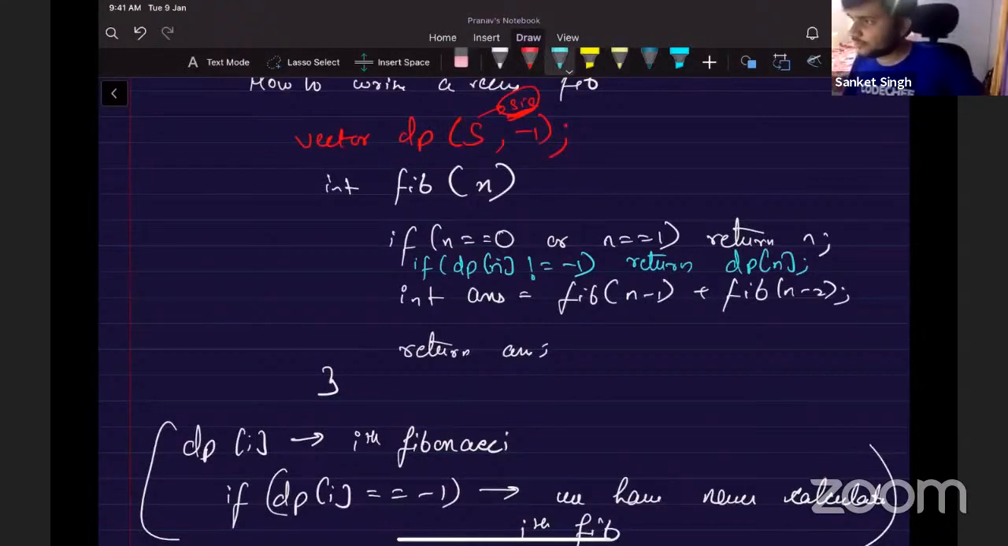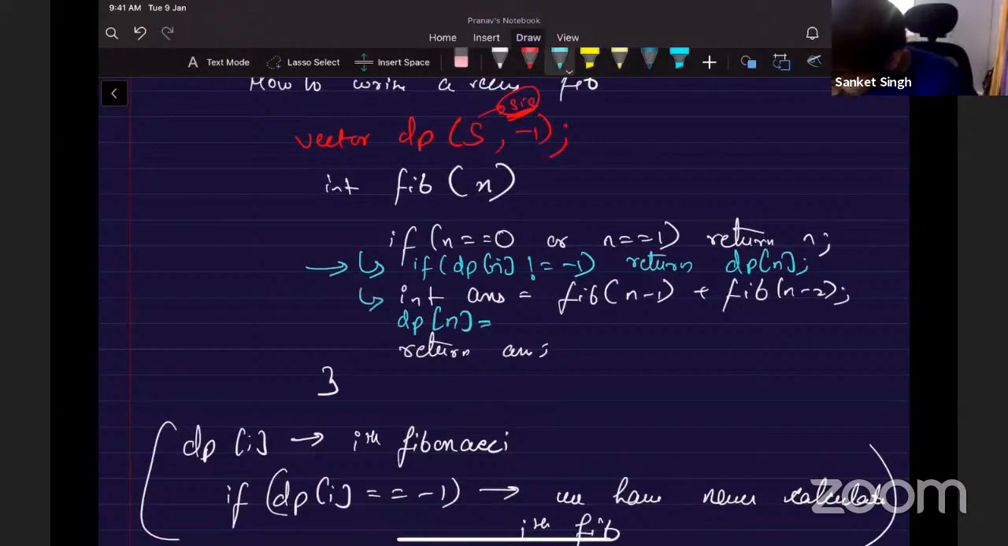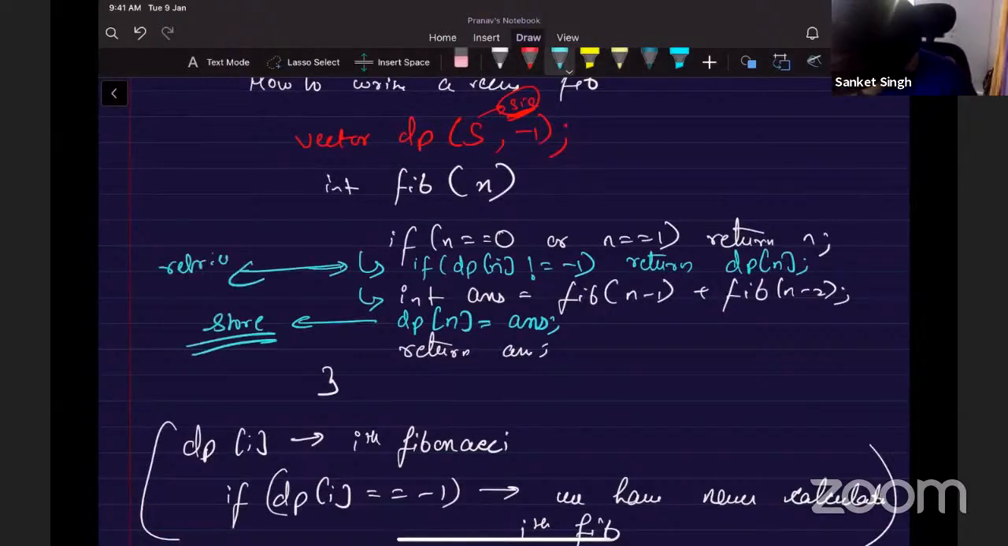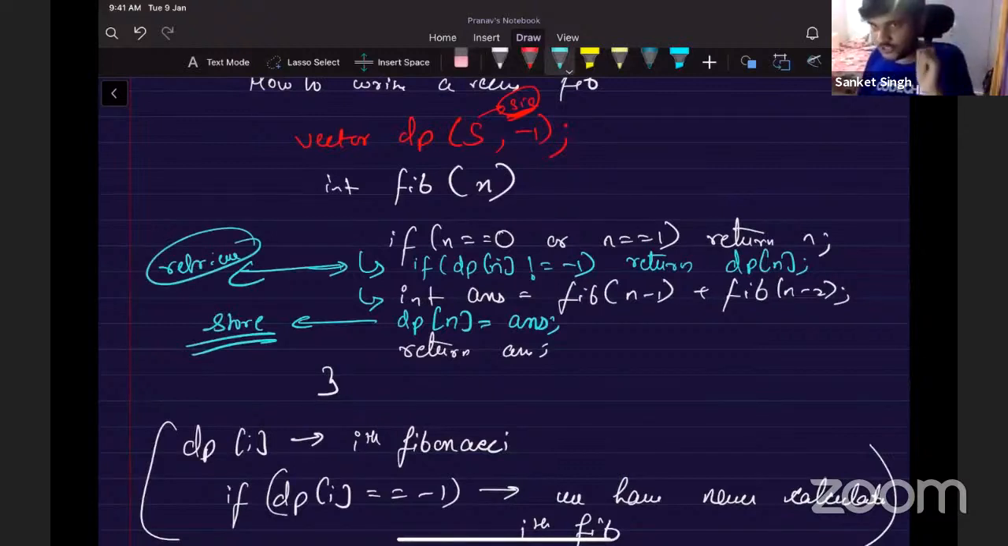Vaibhav, we will be coming to that. Don't worry. And if this check is never executed, then obviously you have never calculated it. So what you are going to do? You will do dp at n equals answer. So this is the step to store it, and this is the step to retrieve it. If you are able to build a recursive logic, 90% of the time you will be able to solve it using a DP. Either it is a contest problem or your interview problem, anywhere. Does that make sense?